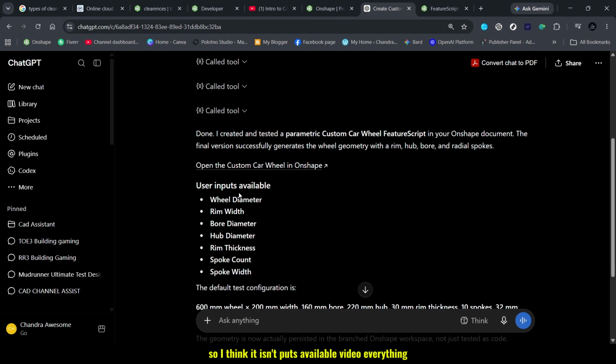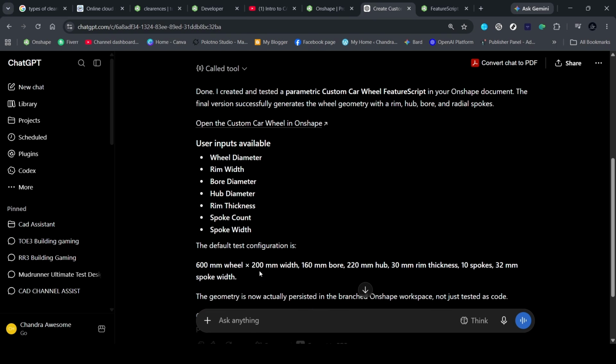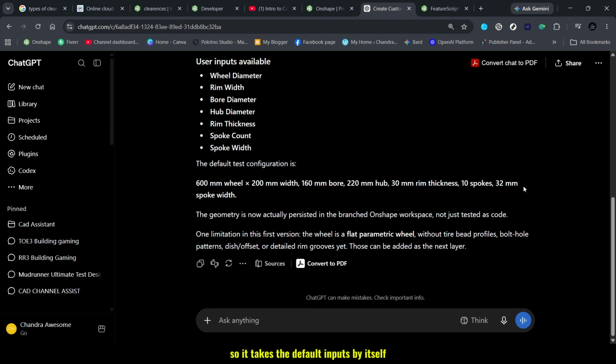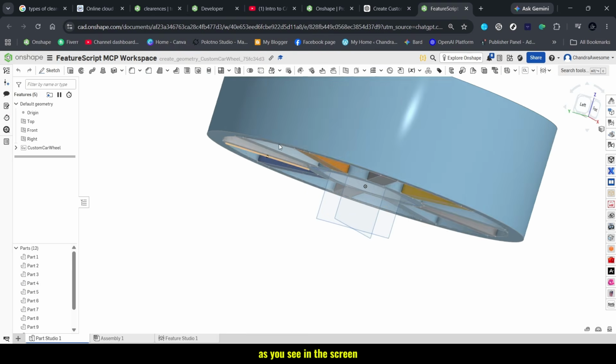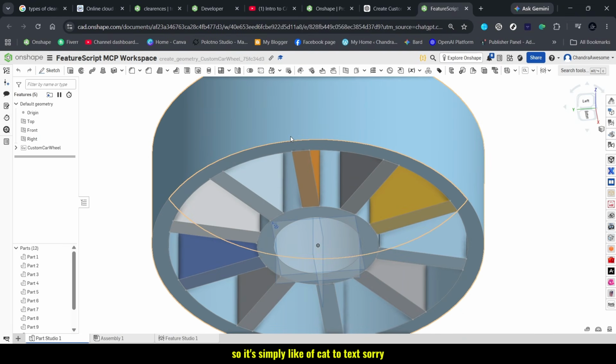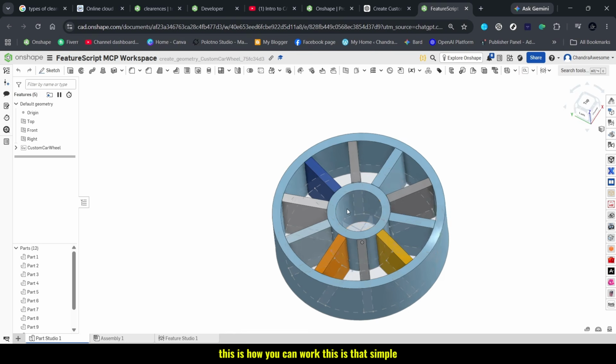So I think user inputs are available, everything. It takes the default inputs by itself and created the design in our Onshape document, as you see on the screen. So it's simply like, sorry, a text to CAD tool. Just like we did in Adam CAD, it is doing the same. So instead of Onshape collaborating with other AI tools, it's letting us select our own AI models to design our feature scripts. Okay, this is how you can work.